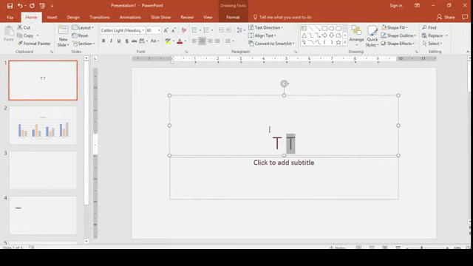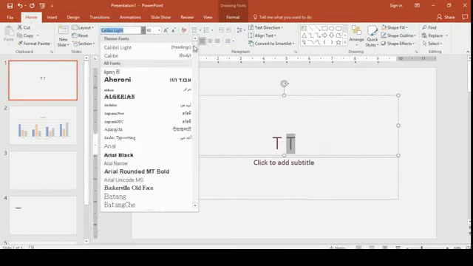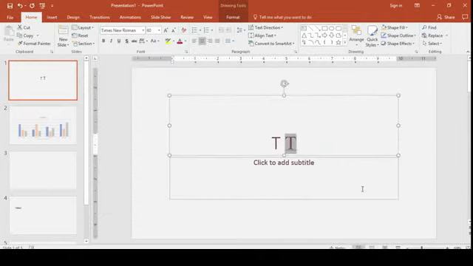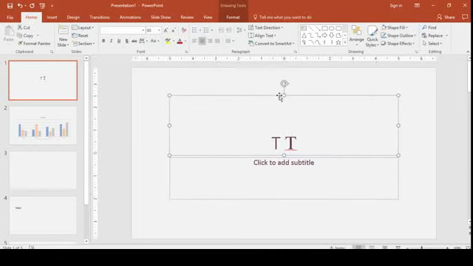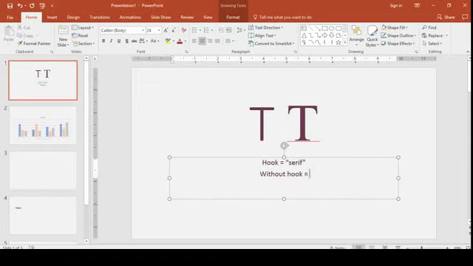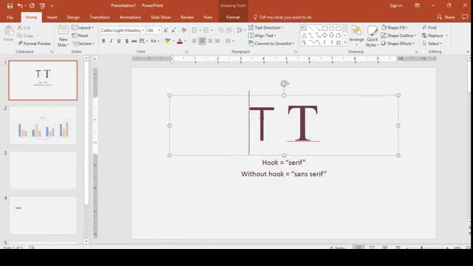Right now, it's in Calibri, which is not serif, but I'm going to show you a serif font, Times New Roman. You can see how that one has that little extra add-on. That add-on is called a hook, which we call serif. Without a hook, we have sans serif. So the one without a hook is this one.